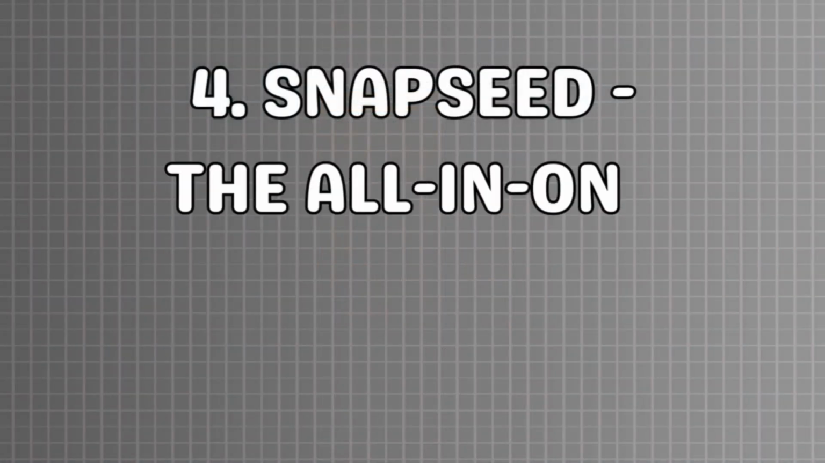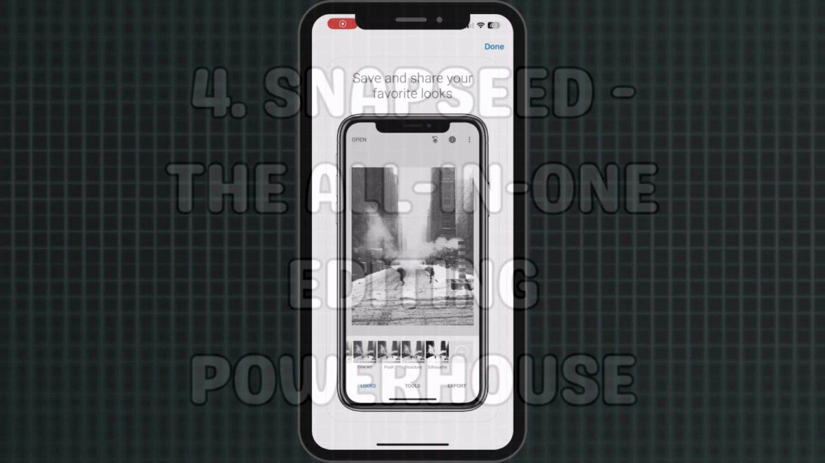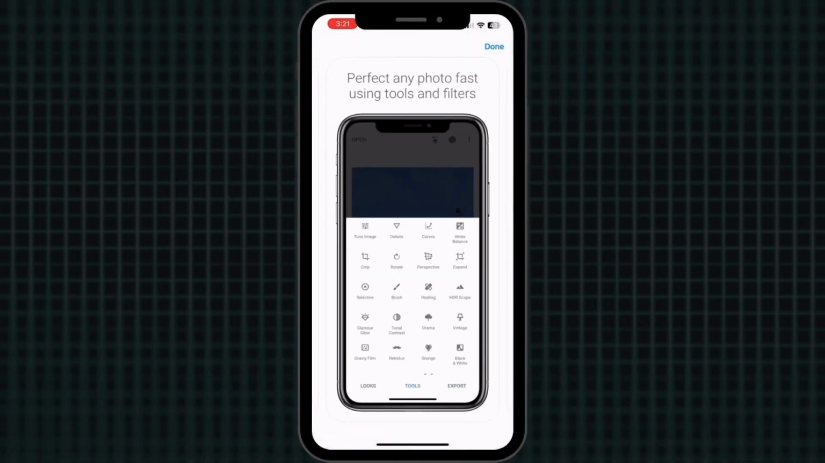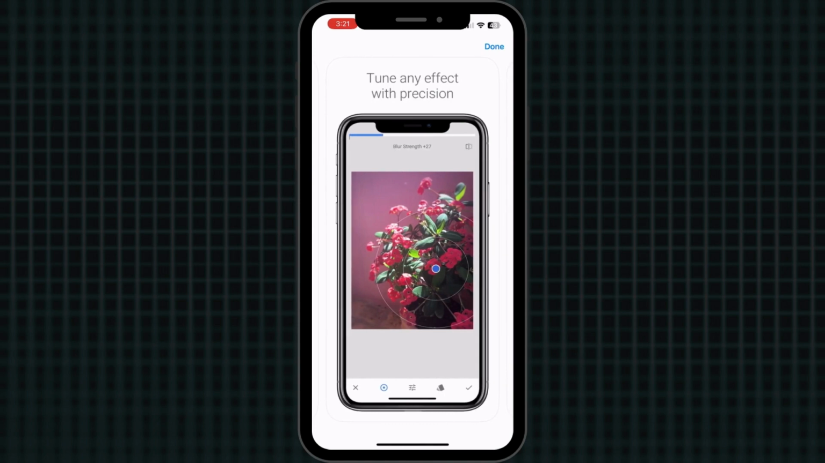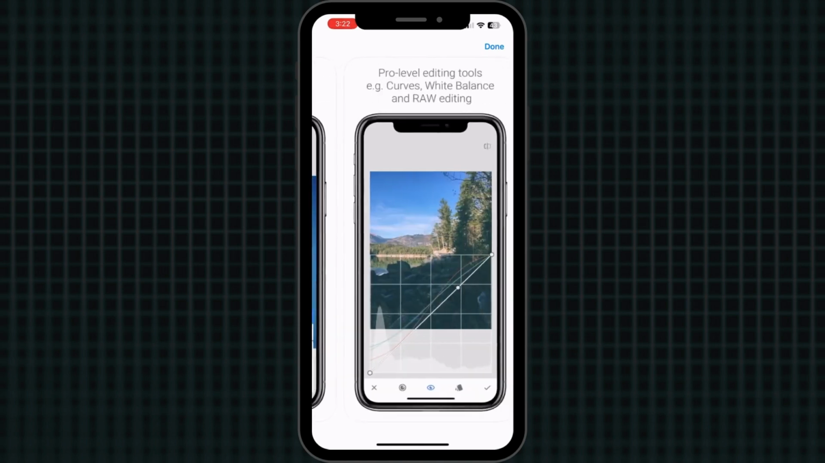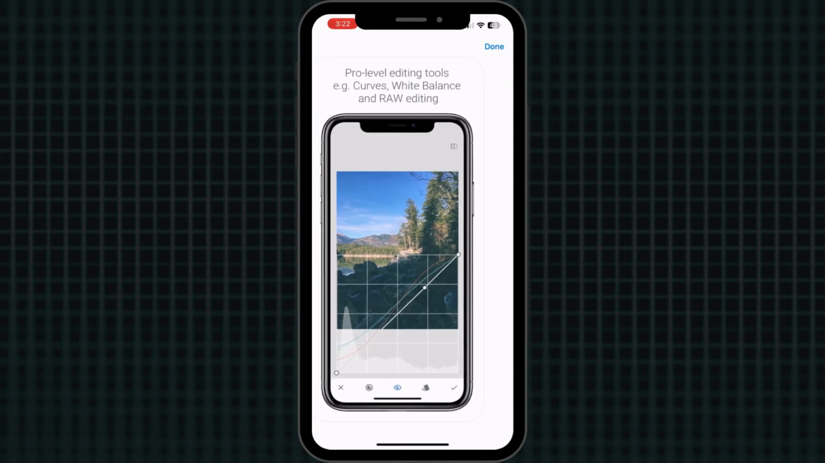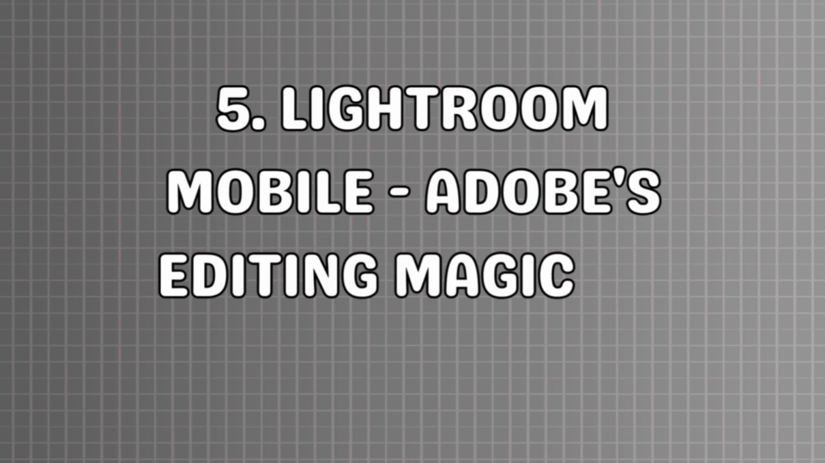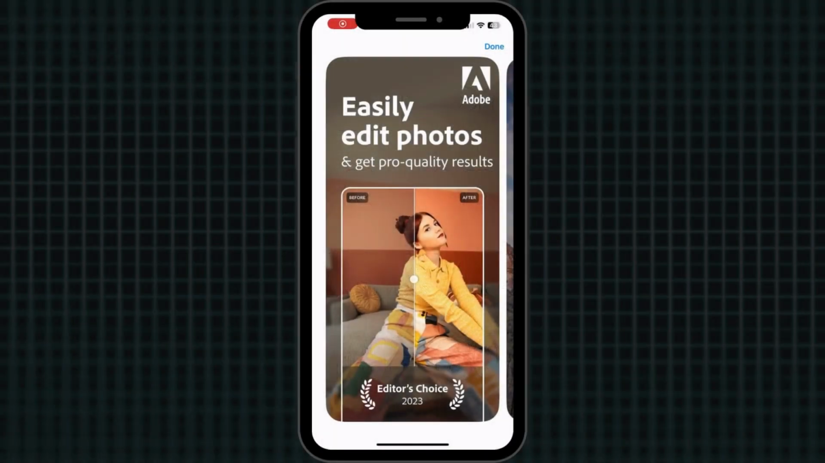While some apps excel at capturing, others shine in post-processing. Snapseed by Google is a free editing behemoth. It offers an eye-catching suite of tools for everything from basic adjustments like exposure and contrast to selective adjustments and creative filters. Adobe Lightroom needs no introduction in the photography world.